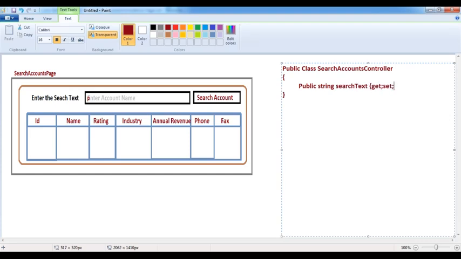I'm defining a string variable like searchText, and making it get and set. Why? Because this variable I would like to map with this text box. How to map this variable with this text box? Get and set. Okay, fine. And then how can we inform the Visualforce page, whatever value I'm entering inside my text box, please store this value inside my variable? How can we specify? Value property. Inside this input text box, we are going to use the value property. In this value property, we indicate the name of the variable in which that input value should reside. Okay, clear?